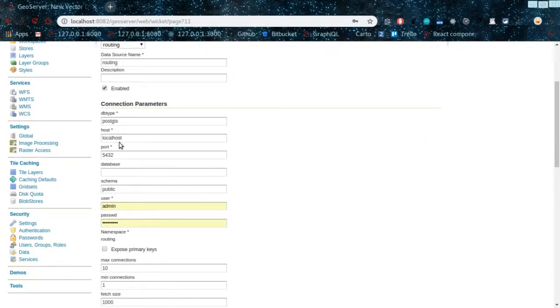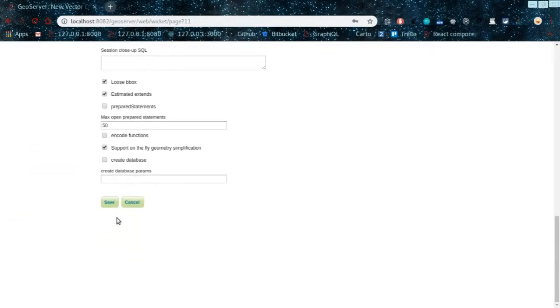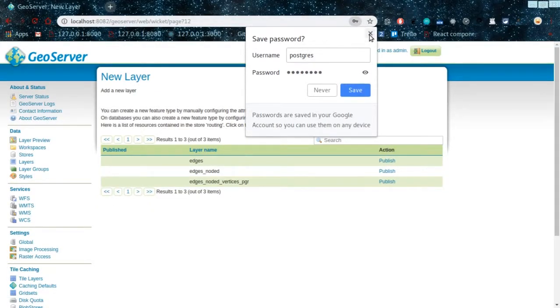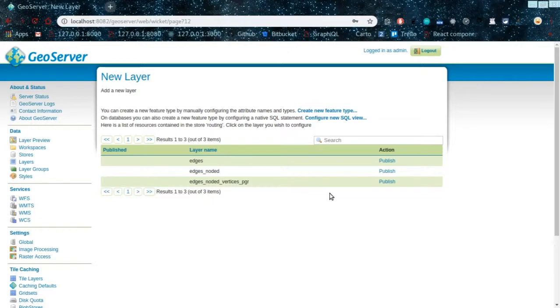So here you have the connection parameters for your database. My database, I know it's called rootdb, so make sure you give it the correct database. My username is postgres, and then I'm going to put in my password. Basically that's the minimum information you need to get started. And there you should see the tables in your connected database. So basically that's how you connect your database to Geoserver.